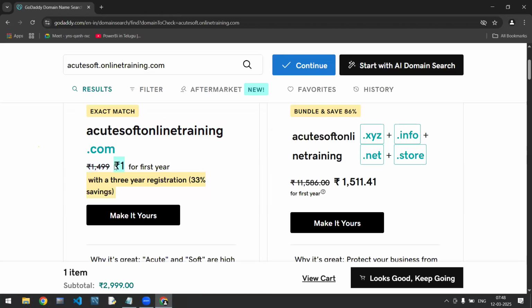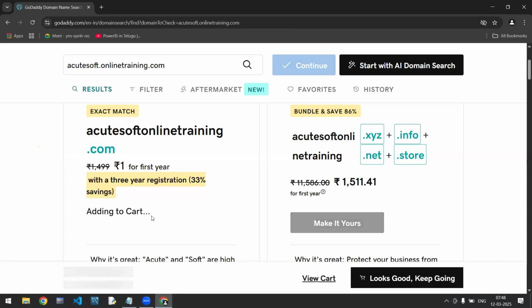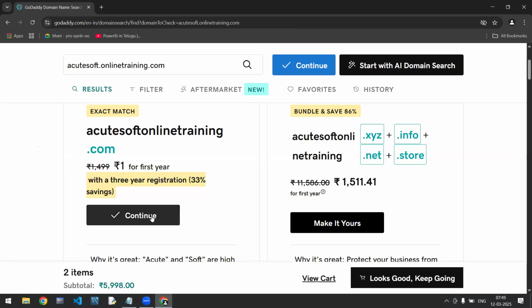Actually, it is 1500, but they are providing it for 1 rupee for the first year. And they are telling you can use other extensions also, .info, .net. Just for 1500, you can get all the remaining names also. So once it is okay, I will click on make it yours, which means it is added to my cart.